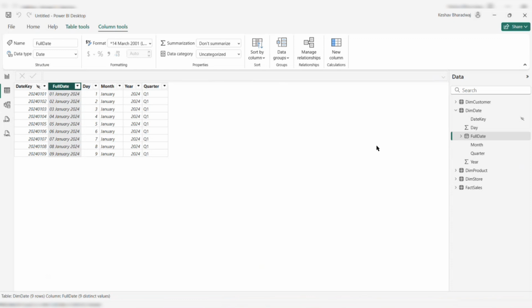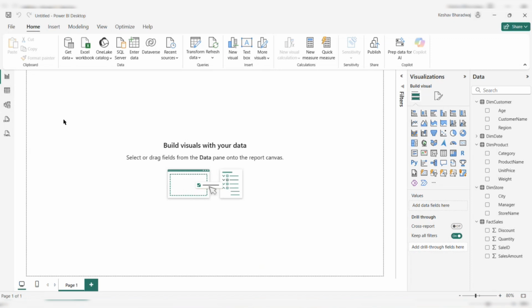We should also turn off the auto date/time option in Power BI, or else we can use a proper date table instead. These are small steps which can reduce the file size significantly. As of now, we are working with very small data. But if we are working with millions and multi-millions of records, those small things are very useful in our day-to-day Power BI projects.